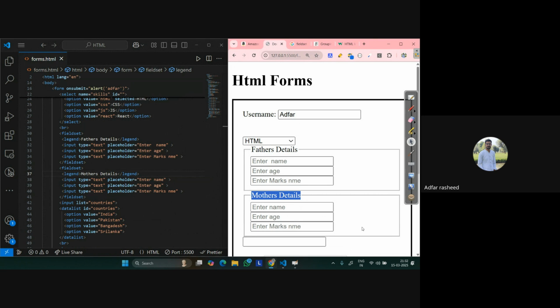Am I clear? Perfect. Very good. So we have discussed these things. So let's move a little bit forward. What are the types we have?